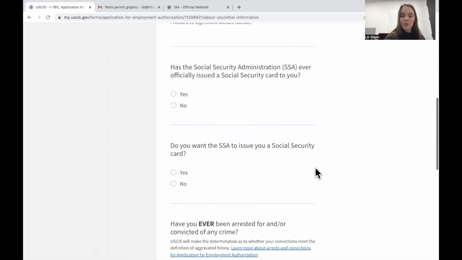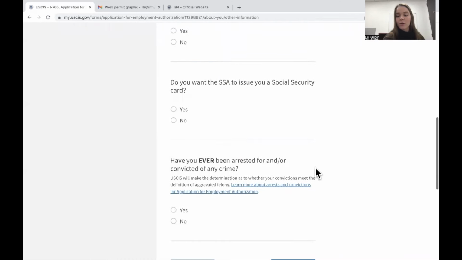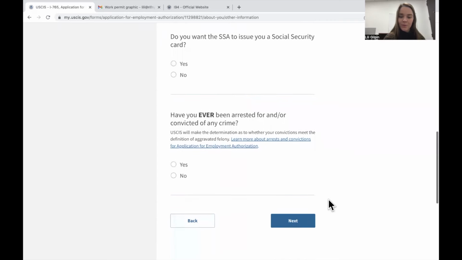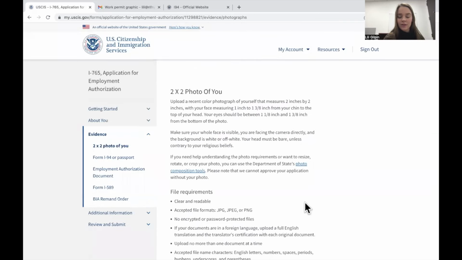So you will also include whether or not you have a social security card, and if you want one to be issued to you. And then they'll ask you if you've ever been arrested or convicted of a crime. Once you've answered this information, you can proceed on.